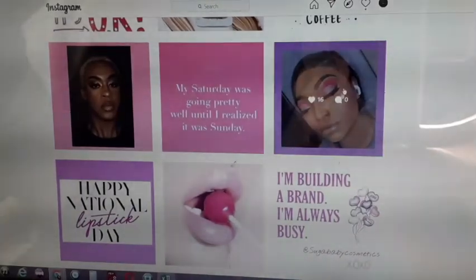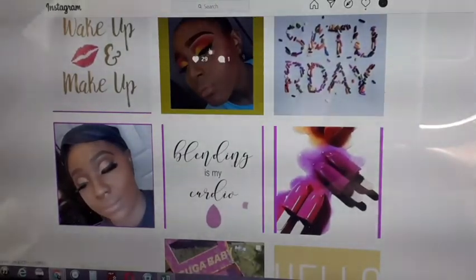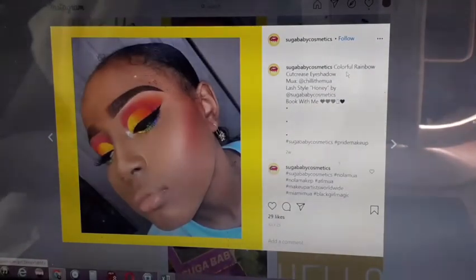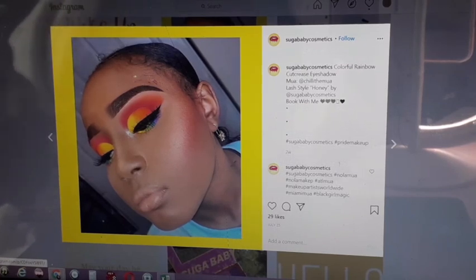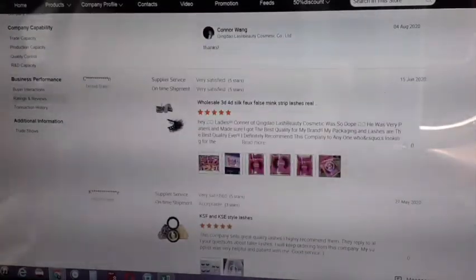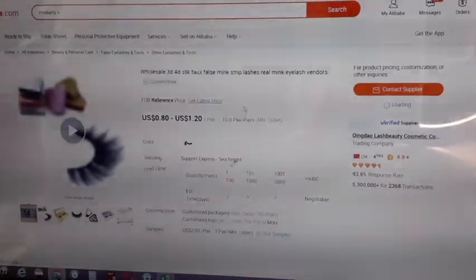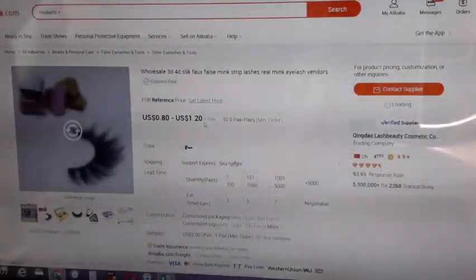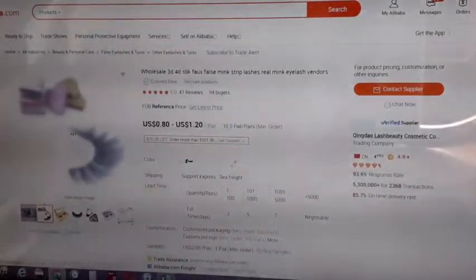When you go through, this is one of the girls that was on the review page. This is another one of the girls that is on the review page. It says MUA Chili, the MUA Lash Style Honey by Sugar Baby Cosmetics. So there you go. This is one of the ways that I vet my lash suppliers. And the lash that she used, you could pretty much just click because she reviewed underneath the one that she purchased. So it's 80 cents to US $1.20 per lash. Let's click on this and see what we get.